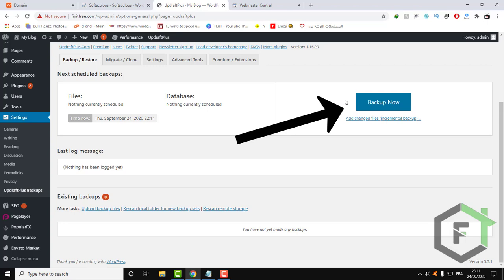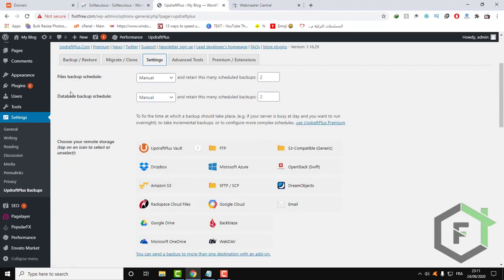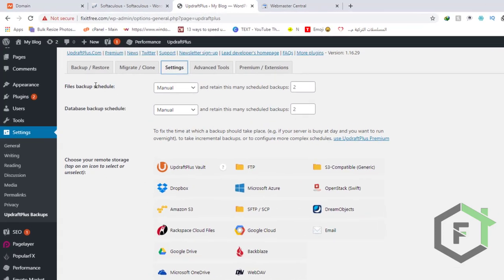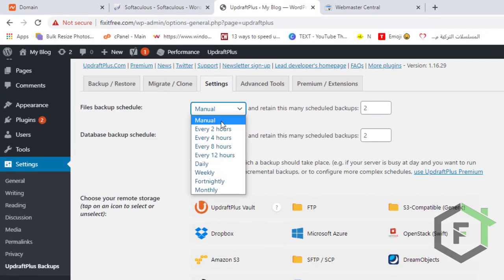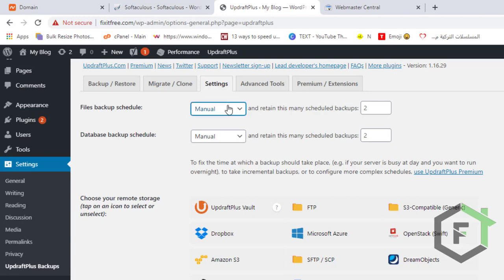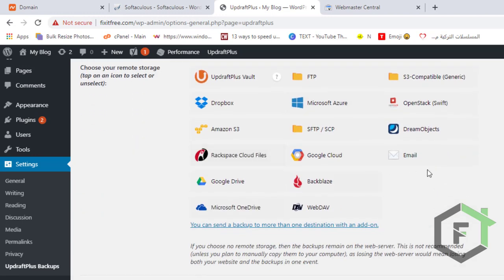Here you first need to adjust some settings. Here, how you want to take backups. You want it to be manual or every 2 hours, daily, weekly, as you want. So I want it to be manual, and retain this manual backup 1 and 1. So set up those settings as you like, guys.